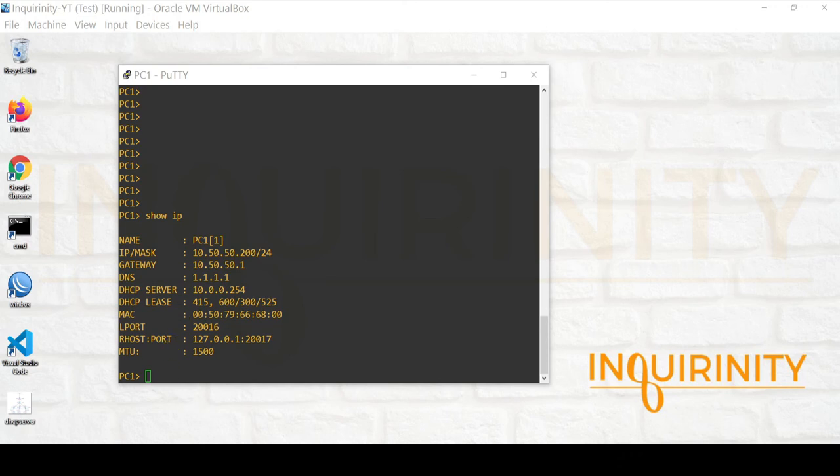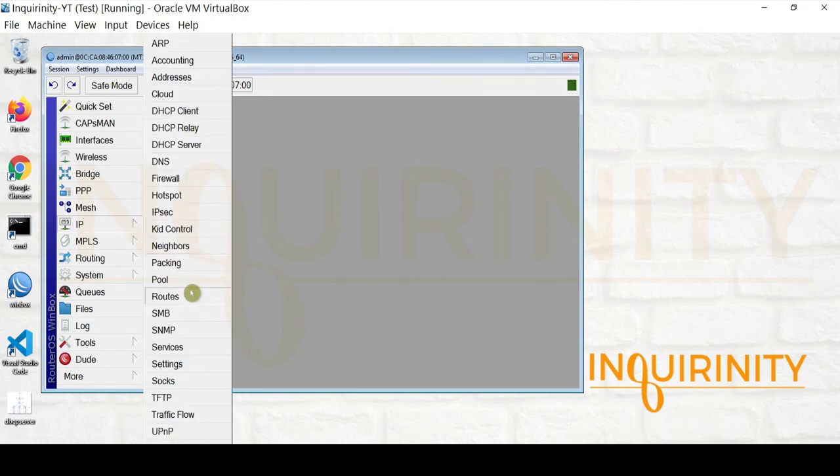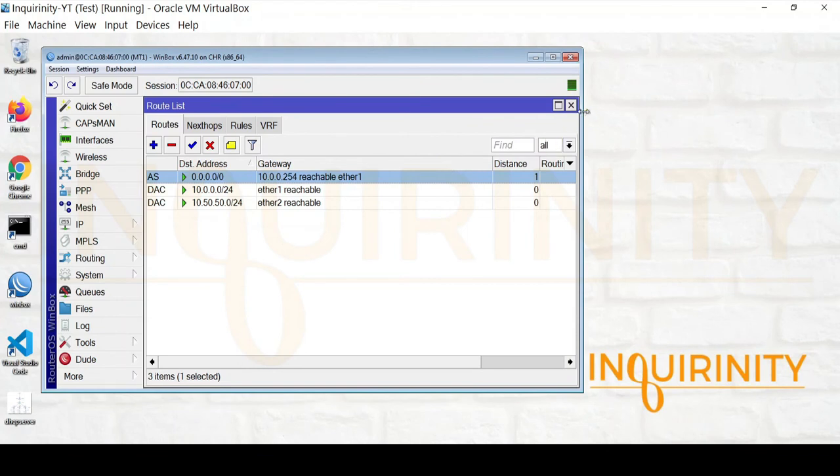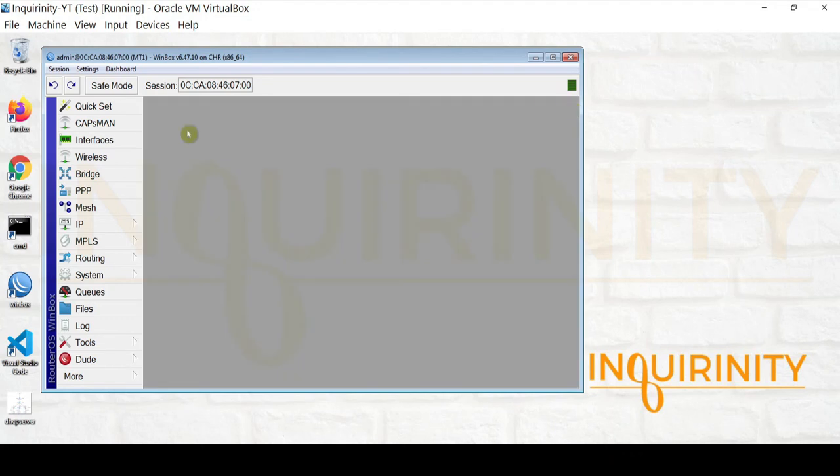Okay, so I just want to show you that I have added here in MT1 a route, of course, and we should have a firewall NAT. We could have a configuration without NAT, provided on our MT-main router, we configure the necessary static routes. Okay, so that will be for another video tutorial.